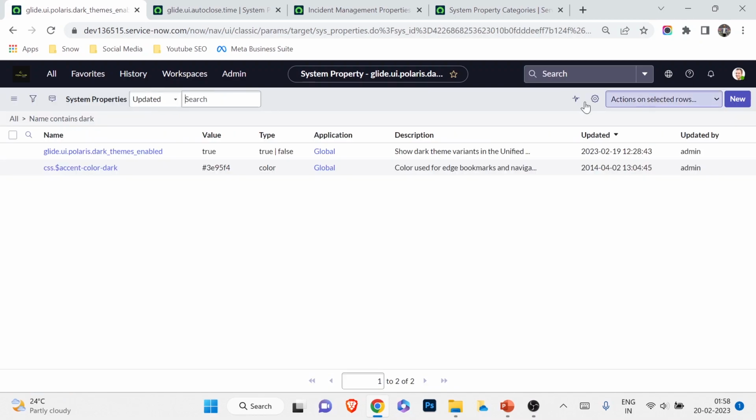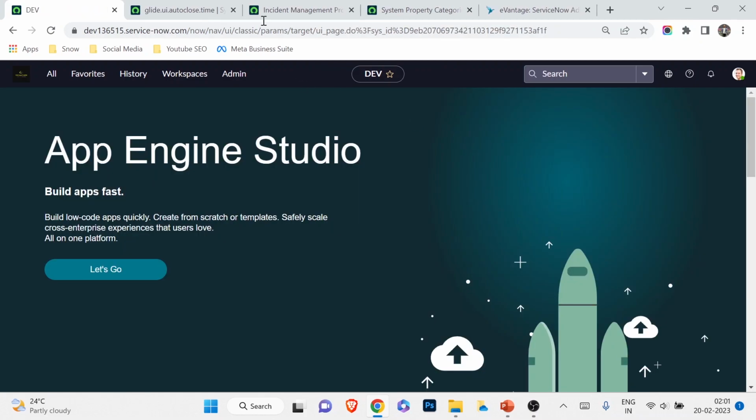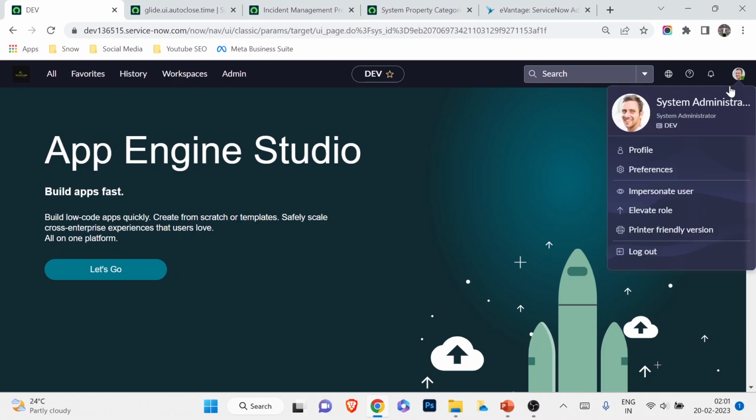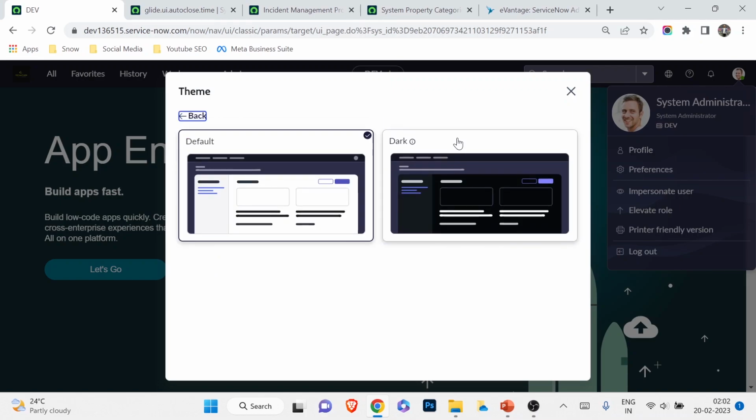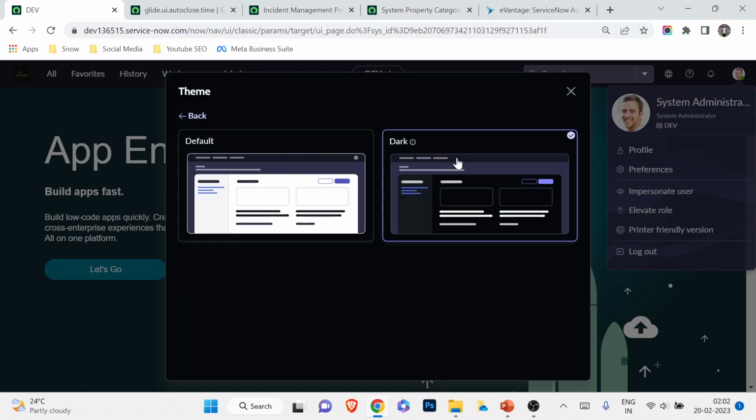Once I've done that, you have to reload the page, or I have just come back to my home page. Now if I click on my profile icon and then click on preference, you can see there is a theme option now available. It was not there previously. It is newly added because I've added this option, and this will be available for all the users, but they can turn on the dark mode or not, that is up to their personalized choice. But as the administrator has changed the system properties, it would be available for all the users. See, it's default or dark. Let's switch to dark theme.